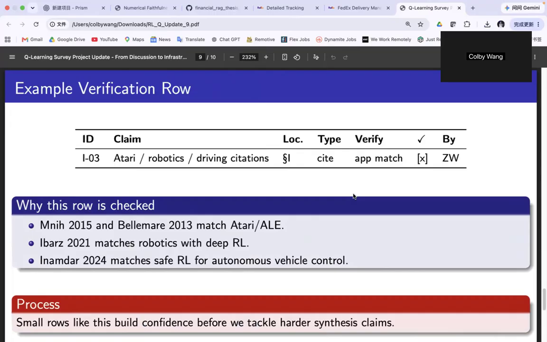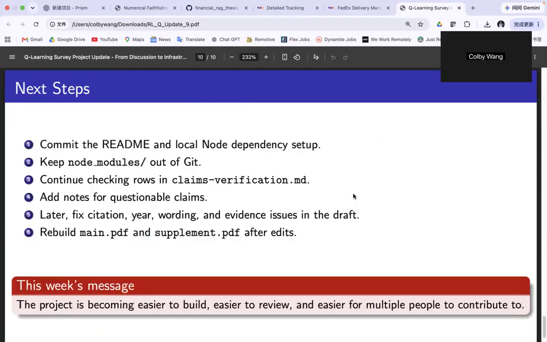And so let's give a simple example. One row checks whether the application citations in the introduction match the claimed application areas. For example, the citations are Mnih 2015 and Bellemare 2013, which match the DQN and Arcade Learning Environment. For robotics, Sidebars 2021 matches deep reinforcement learning for robot training. For autonomous driving, Imamada 2024 matches safe reinforcement learning for autonomous vehicle control. And so this row can be marked as verified. Starting with rows like this is useful because they are relatively concrete, so we can build momentum before moving to harder synthesis claims.